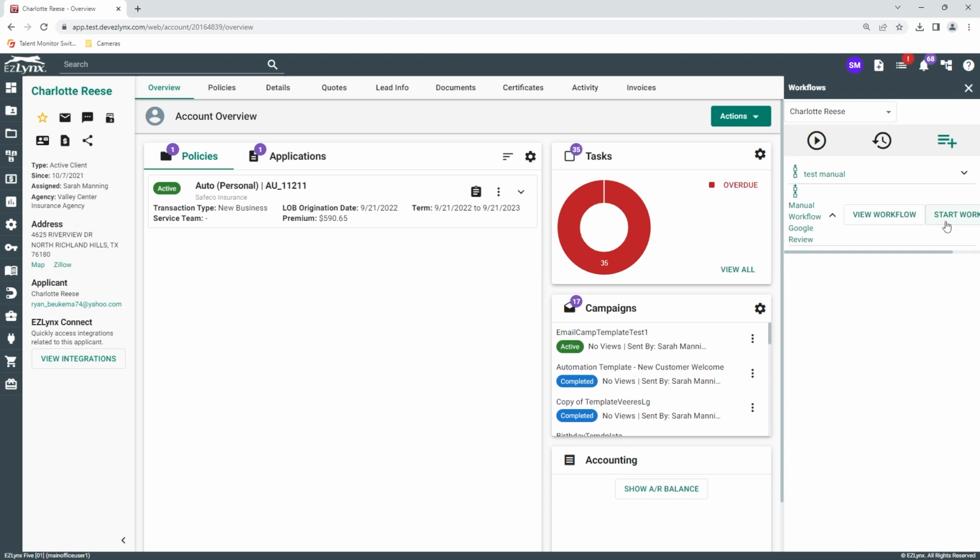Maybe it's that email, maybe it's that text message. It'll immediately fire that thing off to the insured so that they can give you that review or the referral. This is a great ability to capitalize on those positive experiences you have with a customer right there on the phone or in the office.